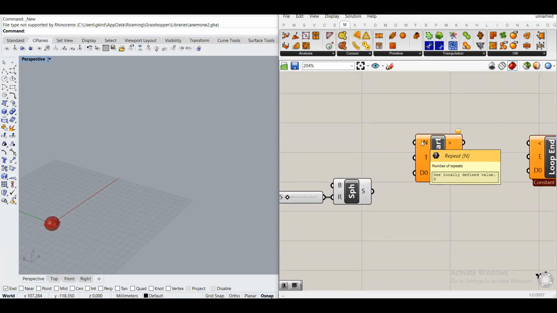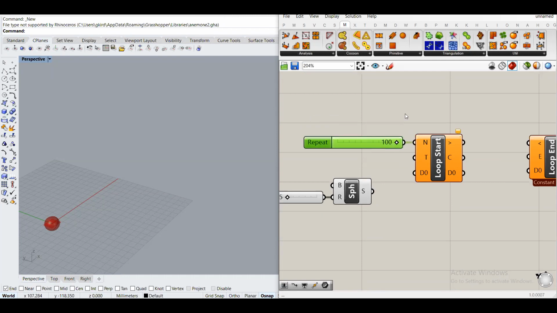First input is number of repetitions. So how many times do you want to repeat something? In this case, the movement. I'll just create a slider and I'll just say, I want to repeat it 100 times. And just connect it.